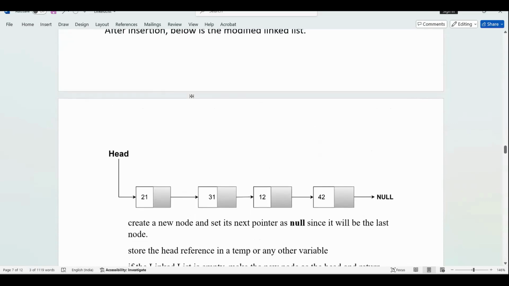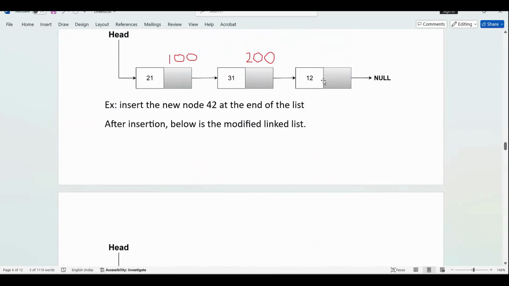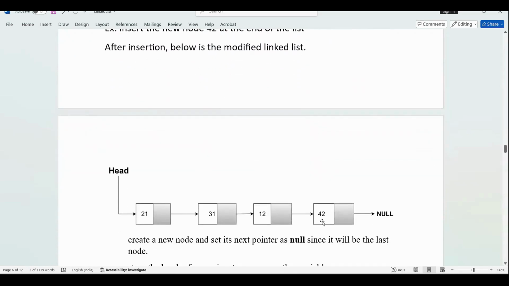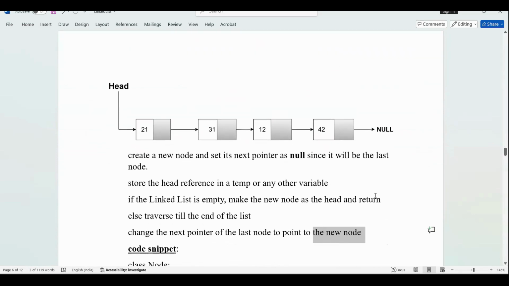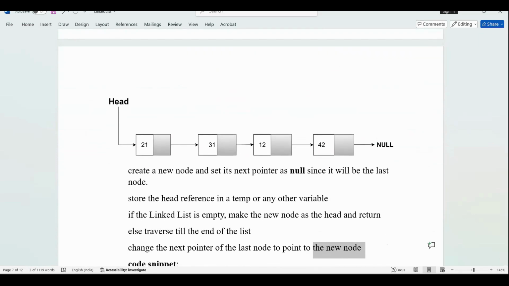In the original linked list, what is the last node? 12. After that, the new node is coming. After 12, 42. Again, this node doesn't have any reference because after this, there is no new node. Okay. Now we will try to see the code.